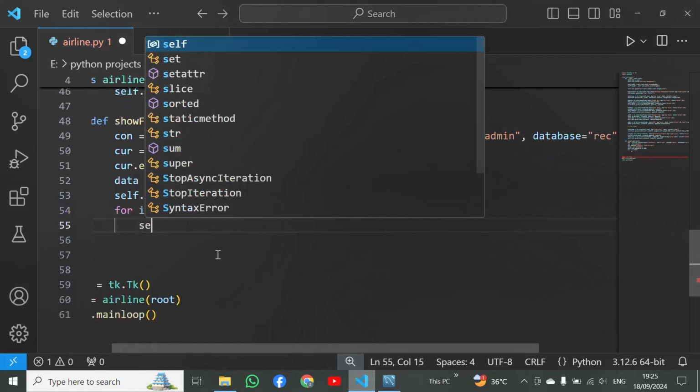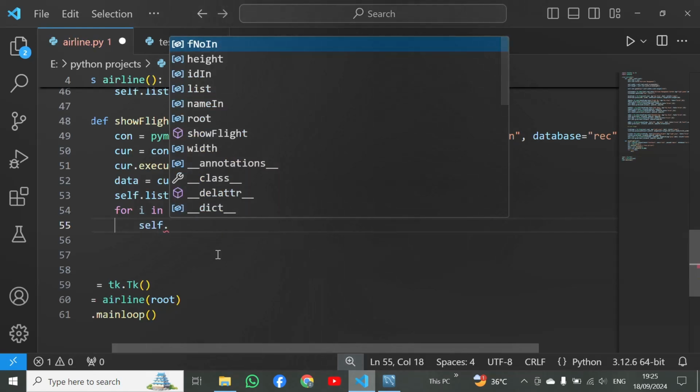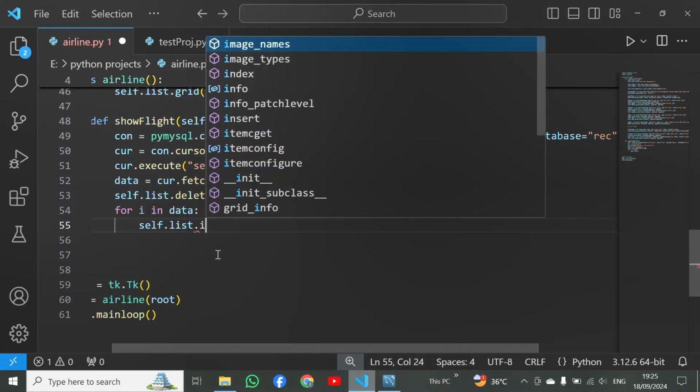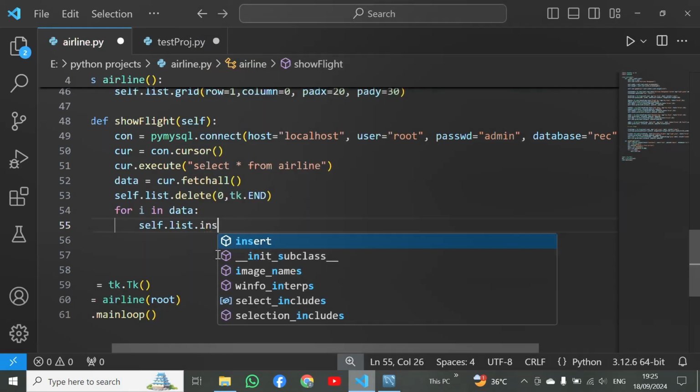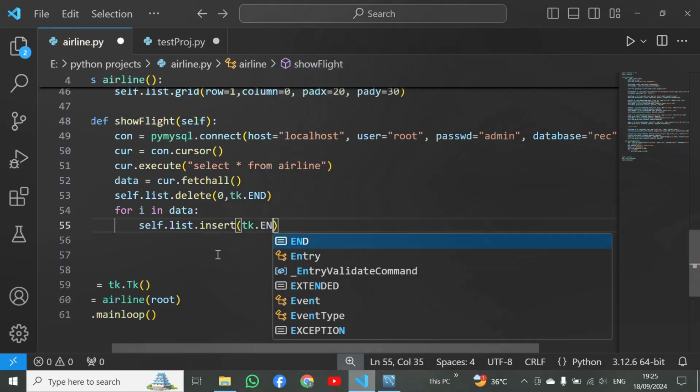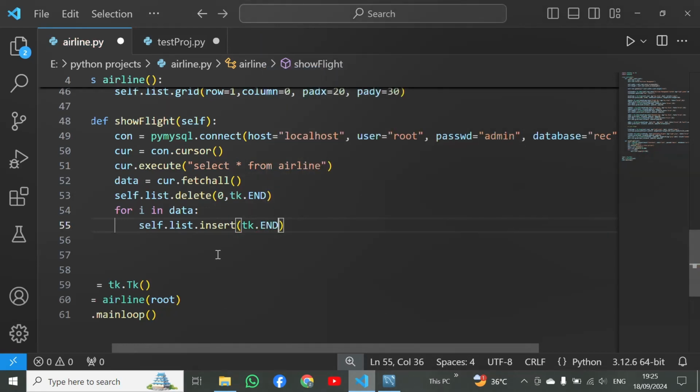Here I will use self.list.insert. Here I have to use insert, and then we have to get the existing value, so I will use tk.END. If any value exists, or we are inserting the first row, then we insert in the second row. It will check whether any row exists, then it will insert a new value after the existing row.